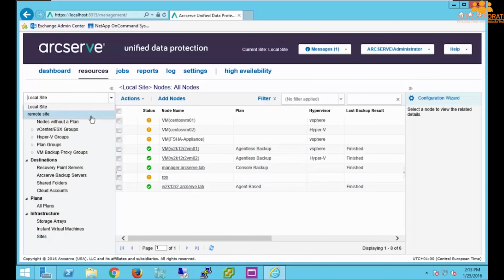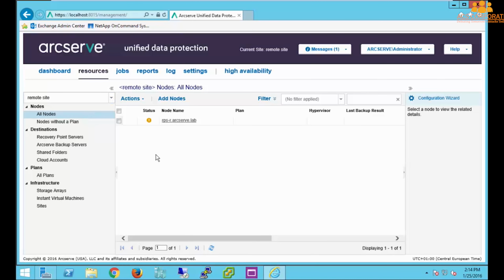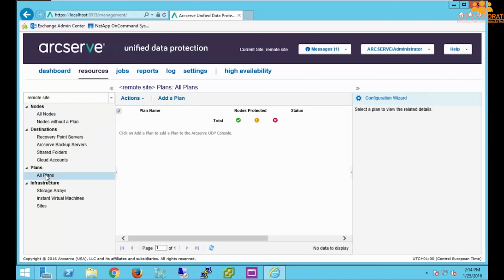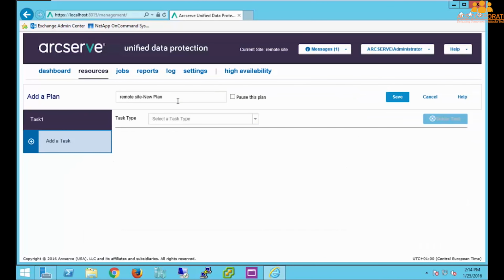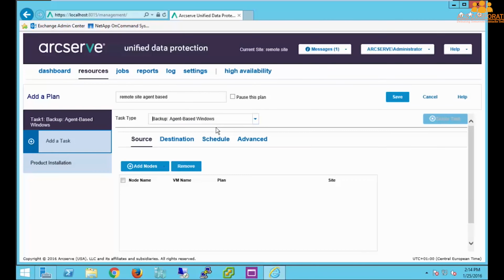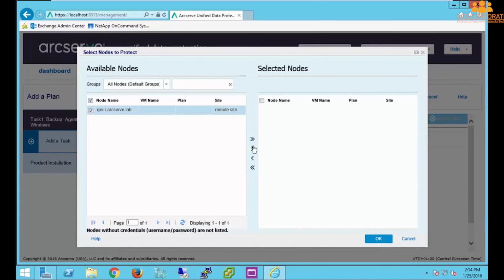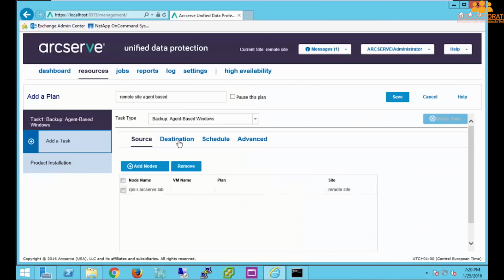Let's go back to the remote site and let's create a backup plan. Under All Plans, we'll add a plan. Let's name the plan. Select a type of backup. We'll do agent-based Windows. We'll add our node. We have the one node that we're going to move over. Select OK.